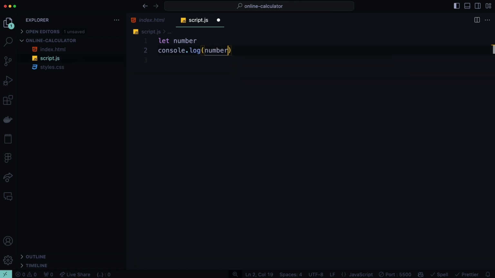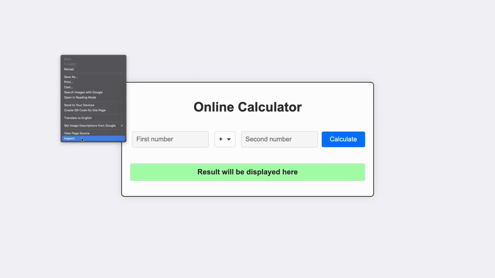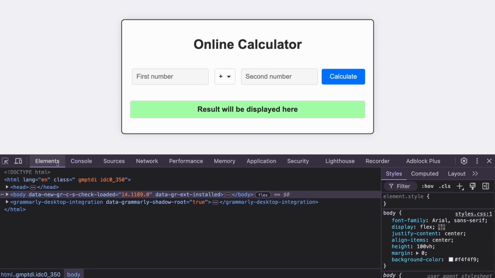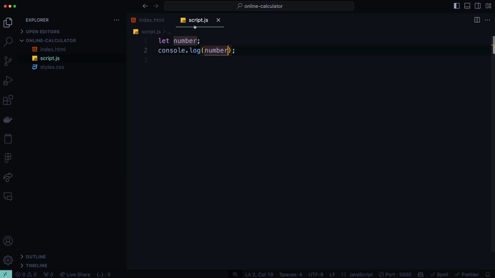If we save this file and go back to our calculator, we need to open the browser developer tools to see this in the console, and we do that by right clicking and choosing inspect. And from here let's go to the console tab. As you can see, it is empty for now and we don't see our console log here. And that is because we didn't link this script.js in our index.html file.